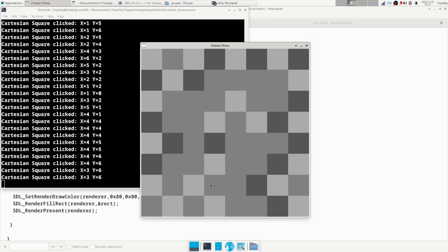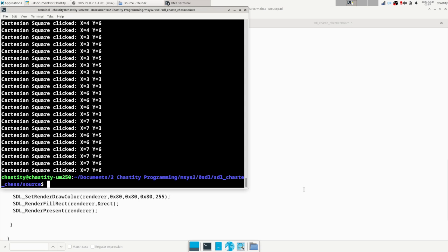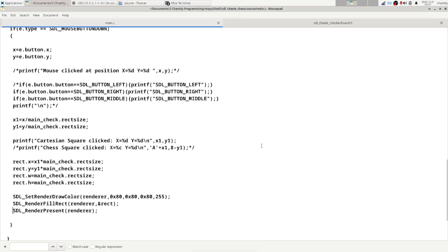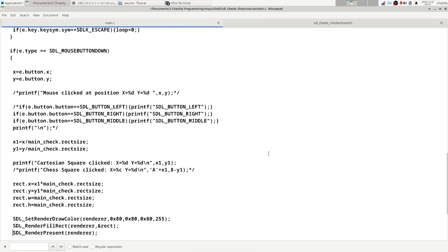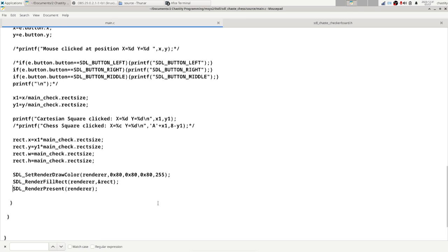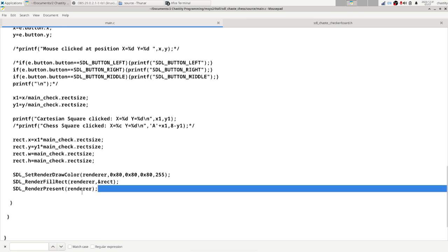So here's where it gets interesting. We're going to have to change the program fundamentally so we know which square was clicked. Okay, that's what we're going to do. So now here's where it's going to get interesting. We're going to be moving our code into the game loop.